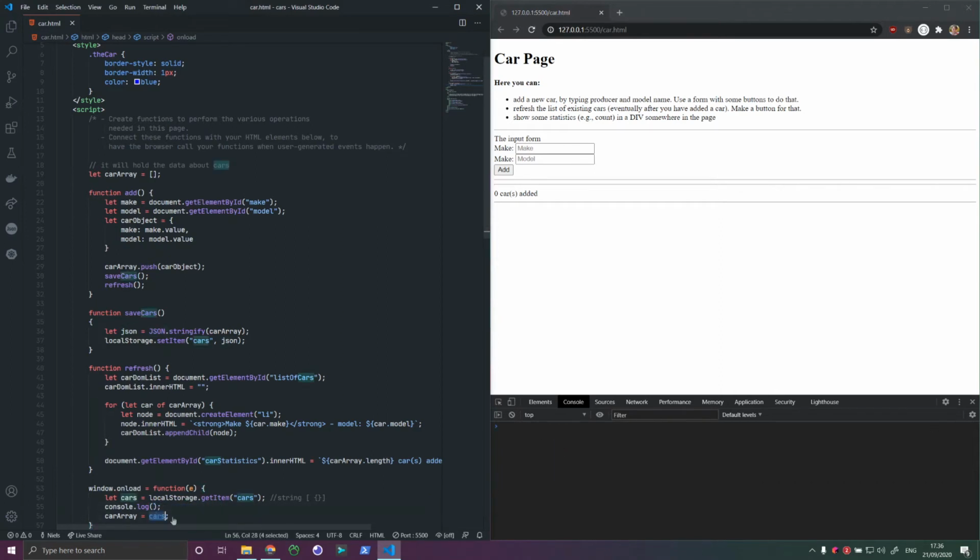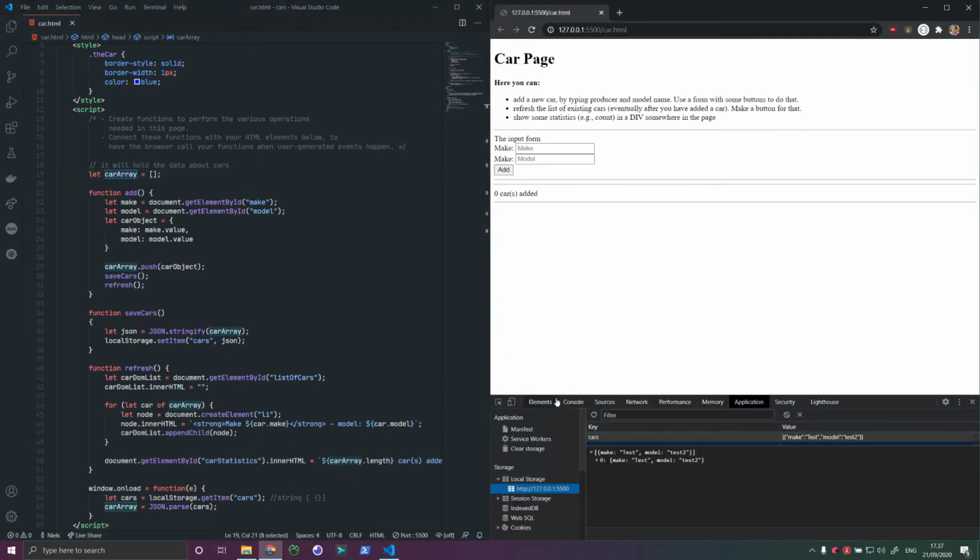I'm going to take this and put it down into this line where we assign it to the car array. I'm going to delete this, and when I refresh the page now, this car array is now filled with one item. You may not see it right now because we haven't refreshed the UI, but if I go down here and say carArray, we can see that this now has a value saved to it. It's coming from the local storage.